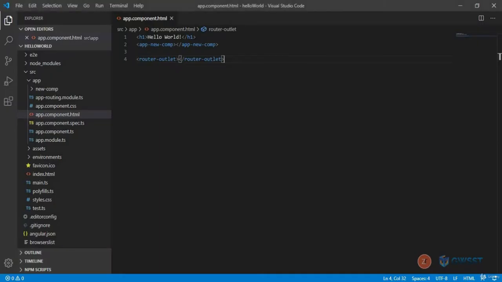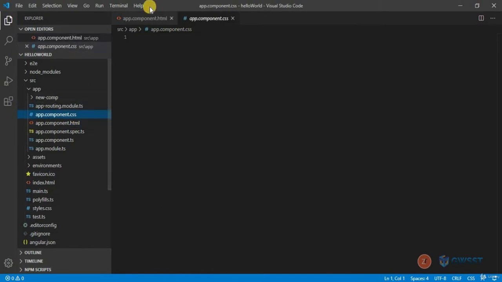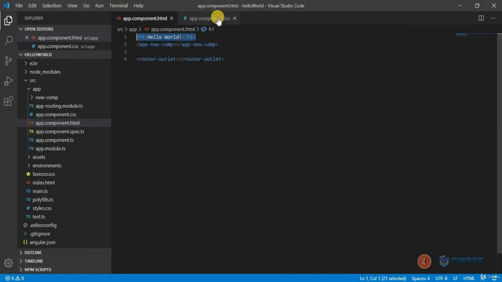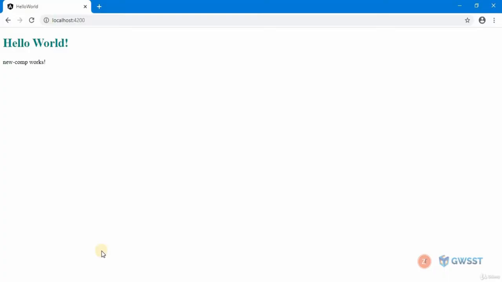So if I get to my VS Code here, you can check this out, that the first one which I have, the h1 tag here, is coming from app.component.html. Here I have a file called app.component.css. Let me open that, and it's empty right now. So let me target this h1 tag. What I can do is type in h1, and here I'll write the color as teal. Now if I save this and get to the browser, you can see the style has been applied.